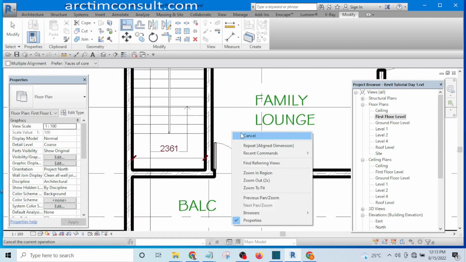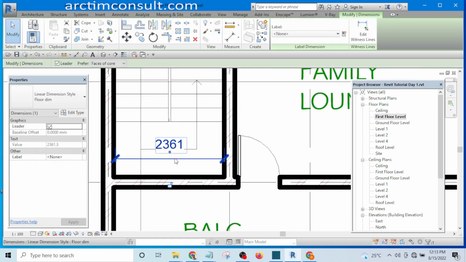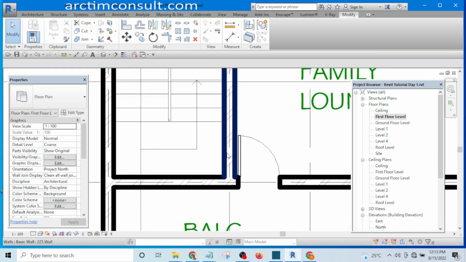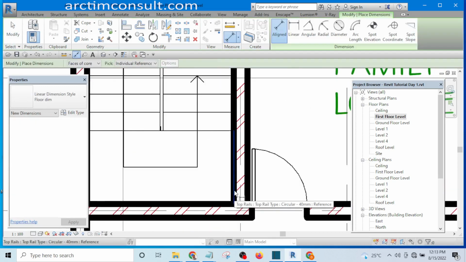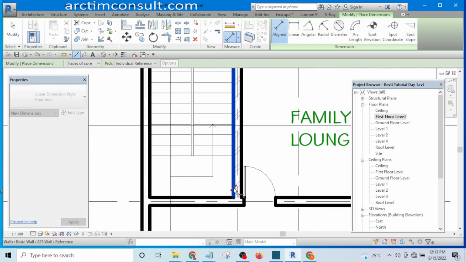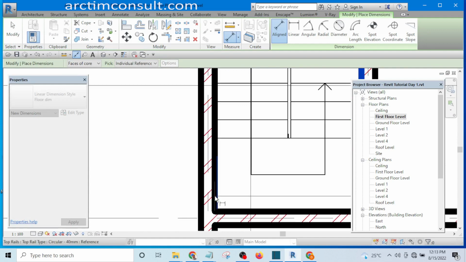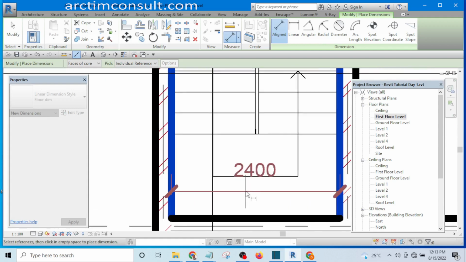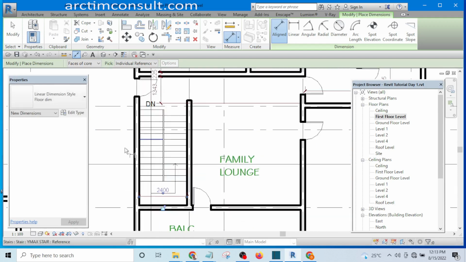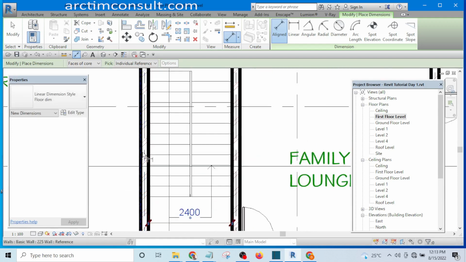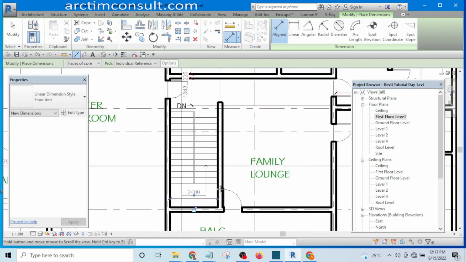Okay, and let's confirm the dimension of this staircase in this area. I am going to make sure I select the wall on this end. Okay, I've selected the wall now, and I go to this place. Also make sure what I've selected here is also the wall. Okay, everything is correct. 2400. Okay, you can now see that this wall is aligned to the grid line. This one is also aligned to the grid center.